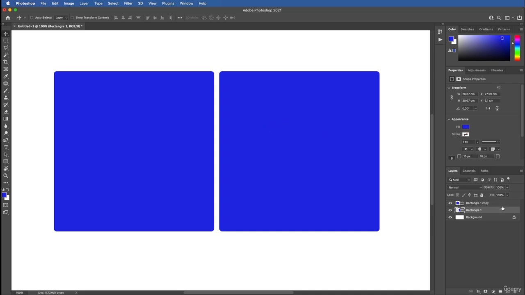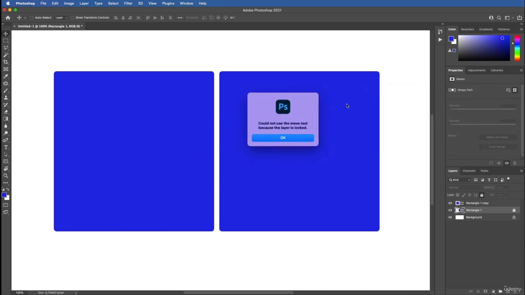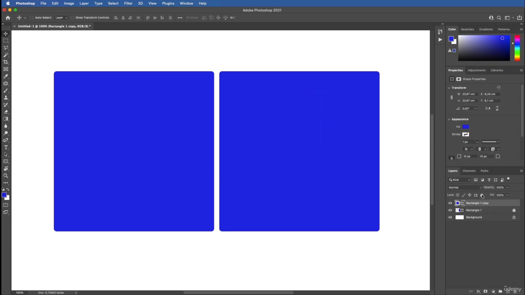So what you can do is to actually lock the layer. The moment that you lock the layer, you're going to see this lock icon right here, which is very similar to the one that you see by default in the background layer. And the moment that you use the move tool and try to move this around, you're going to see this dialog box which tells you that you cannot move the layer since it's locked. So this is quite useful in many instances where you don't really want the layers to be moving by accident.